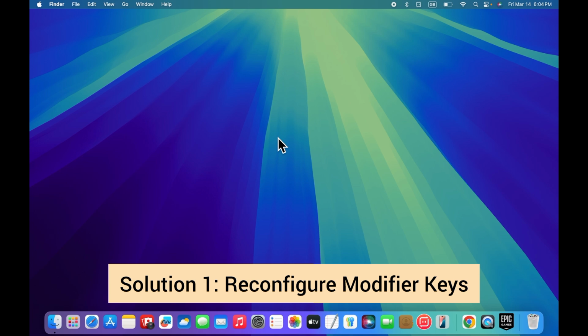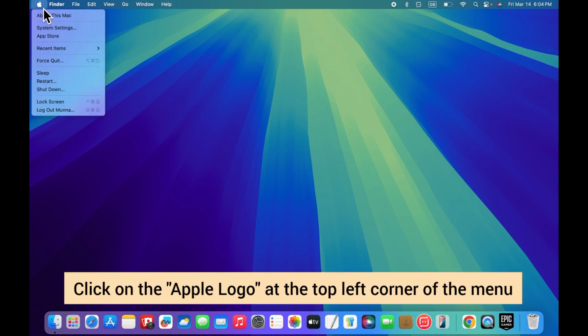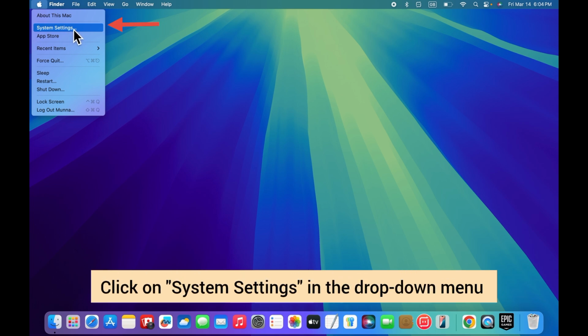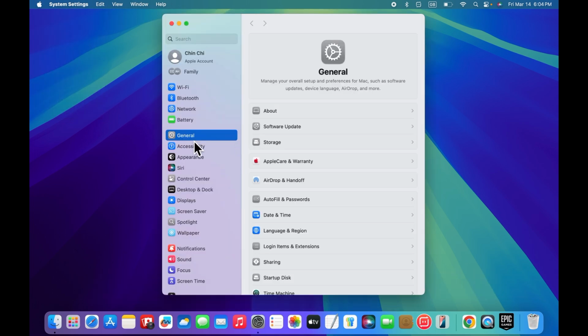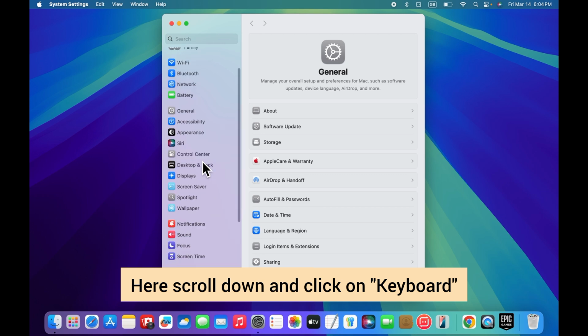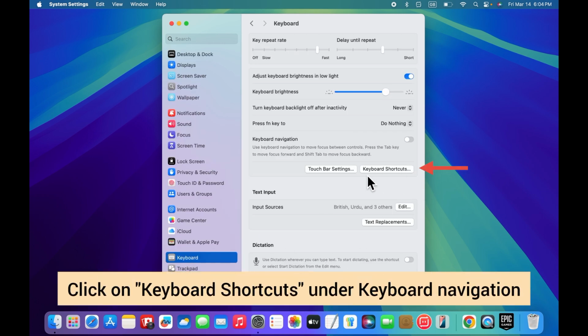Solution 1. Reconfigure modified keys. For that, click on the Apple logo at the top left corner of the menu. Then click on System Settings in the drop-down menu. Here scroll down and click on Keyboard. Then click on keyboard shortcuts under keyboard navigation.